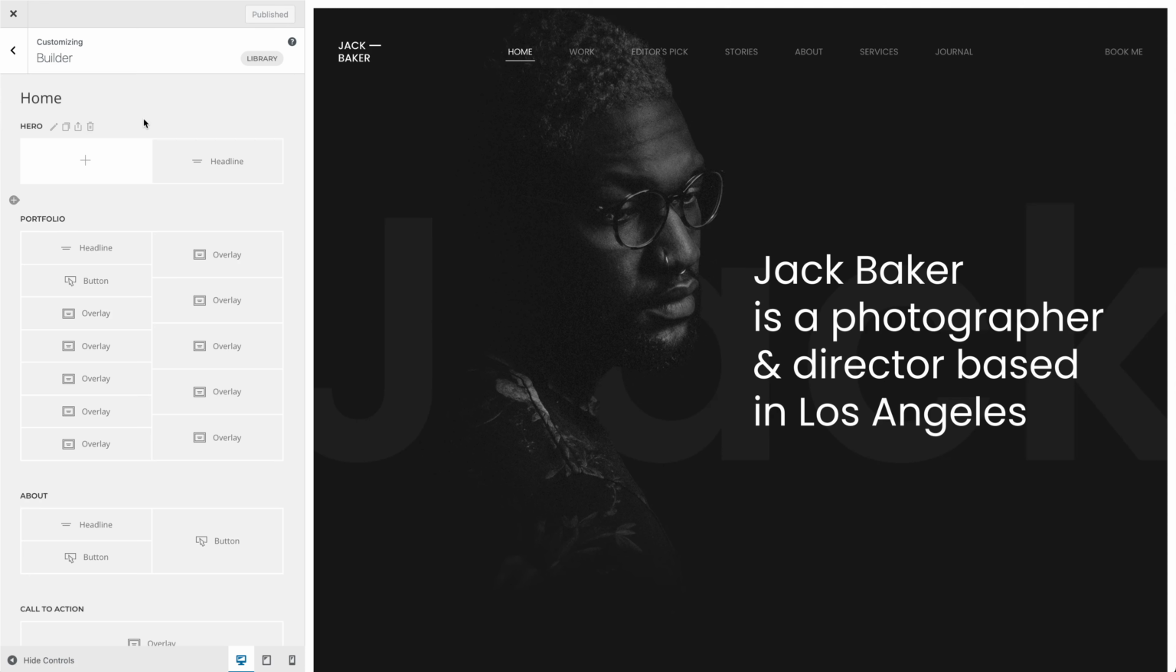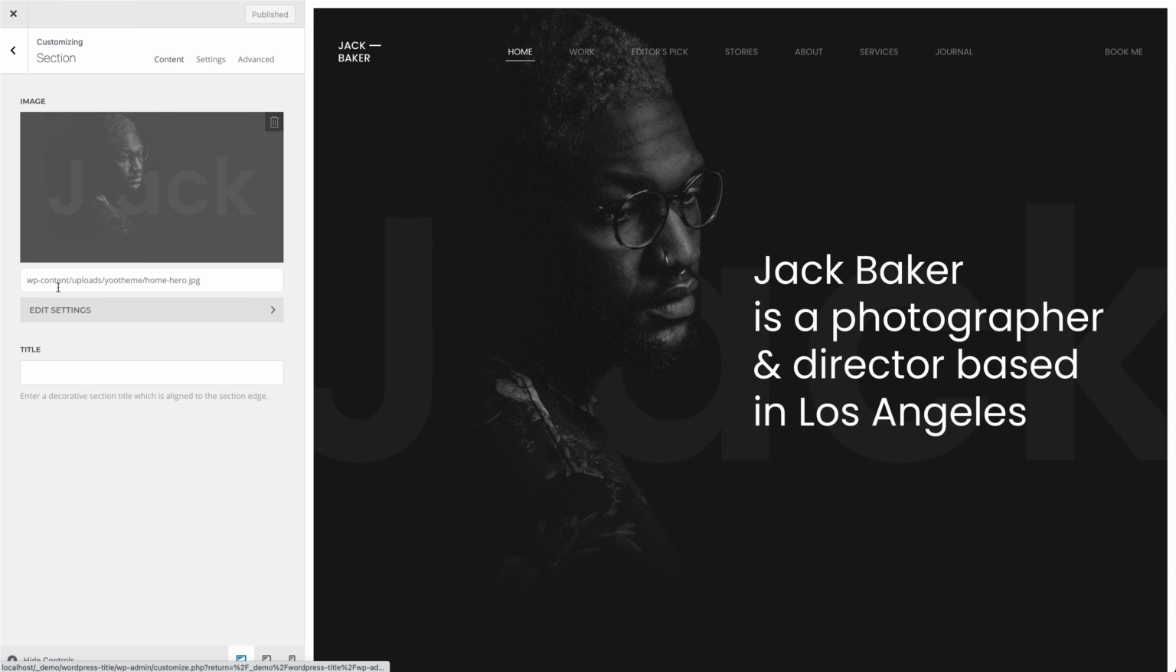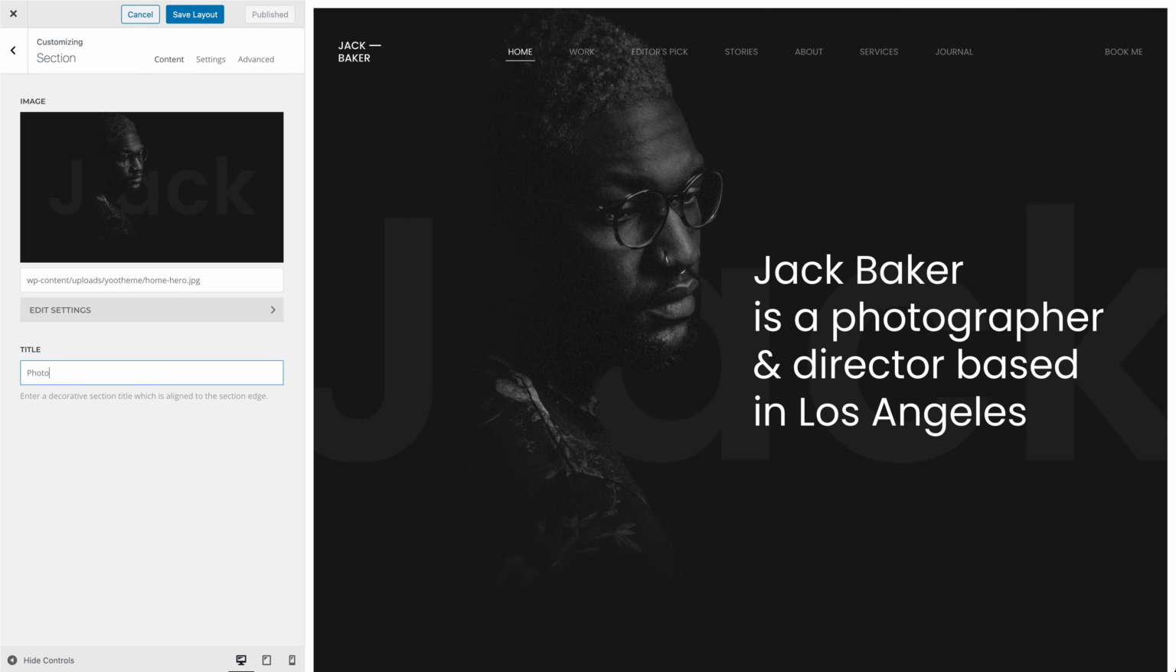Section titles are a typographic decoration element. They are displayed edgewise on the left or right border of a section. You can set the section title in the Content tab. Mind that they do not replace the actual content headings.